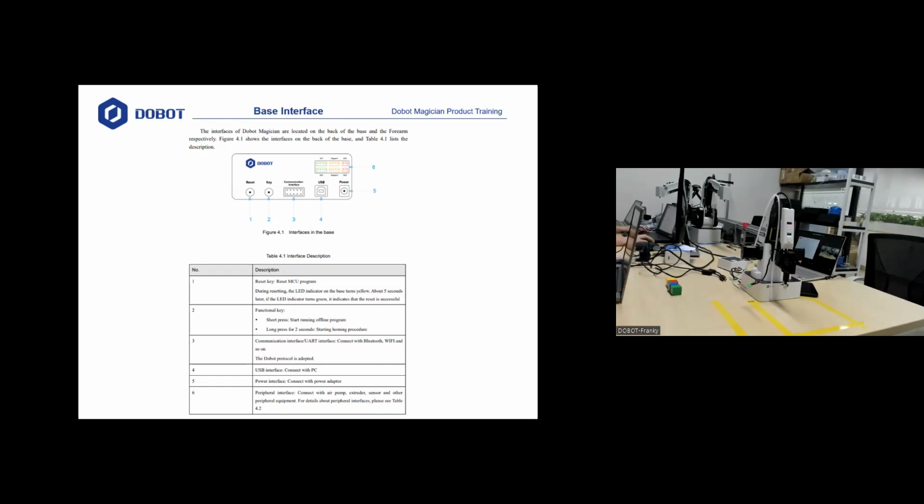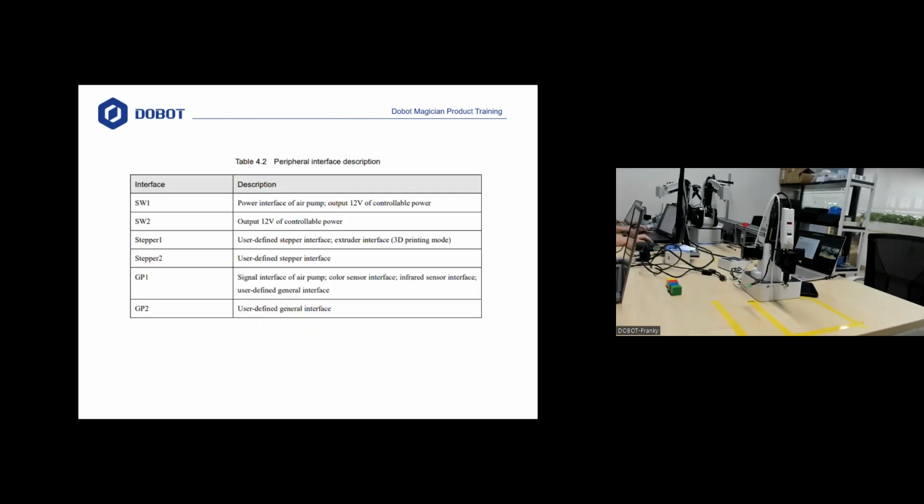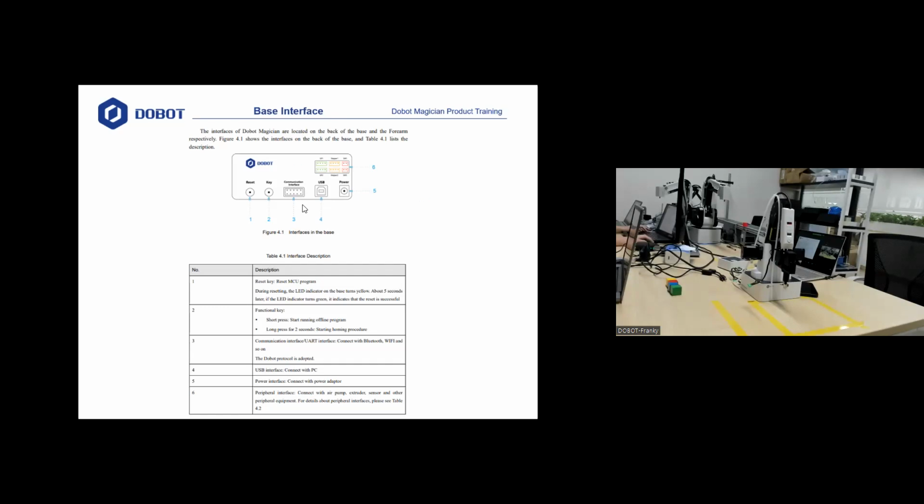Short press the functional key to start running the offline program, and long press the functional key to start the home procedure. And with the communication interface, you can connect the robot via Wi-Fi or Bluetooth, and the Dobot protocol is adopted. The USB interface is used to connect the robot to the computer. And the power interface is used to connect the robot with the power adapter.